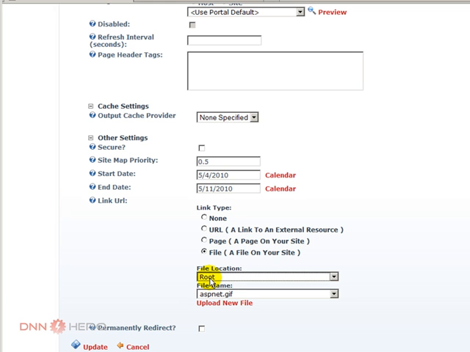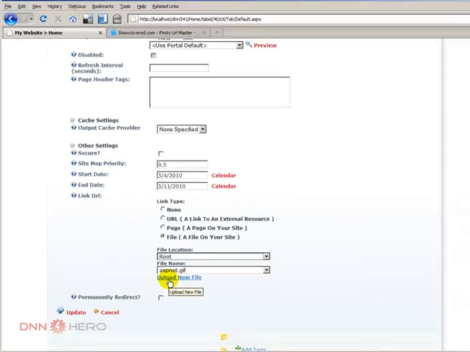your site folder. So this menu will be linked to that file. Let's say you have a PDF file that you want to have a menu option that says download PDF. And so you can select file, specify which folder the file is located in, and you can upload a new file.